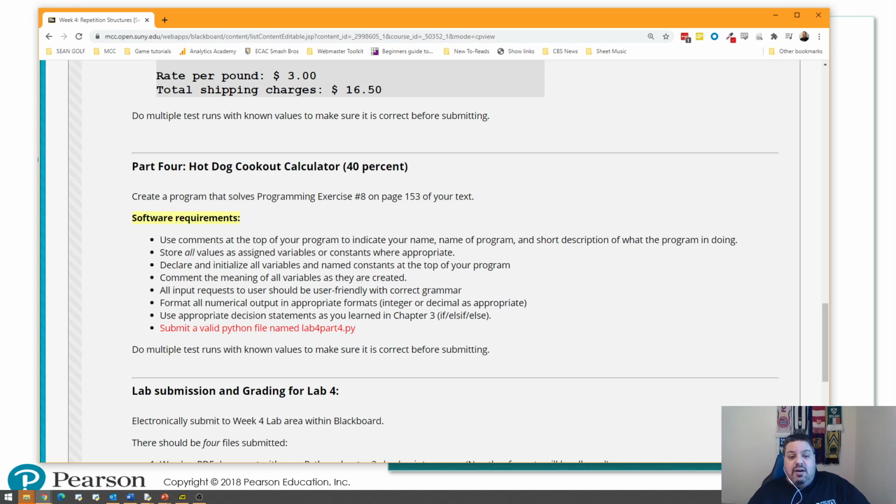Lastly, you have a larger program that does a little more with ifs and some nested ifs. And this one is determining hot dogs for a picnic. Basically, there are 10 hot dogs to a package. There are 8 buns to a package.